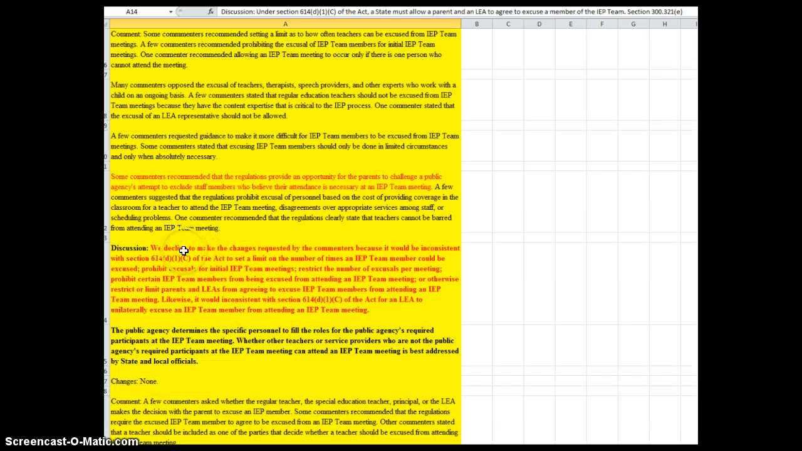And down in here, this is a good one. So up in here, the actual comment says, some commenters recommended that the regulations provide an opportunity for the parents to challenge a public agency's attempt to exclude staff members who believe their attendance is necessary at an IEP meeting. Down here in the discussion, we decline to make the changes requested by the commenters because it would be inconsistent with Section 614 of the Act to set a limit on the number of times an IEP member could be excused.